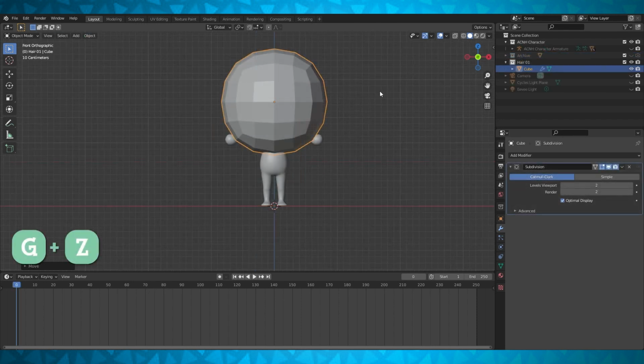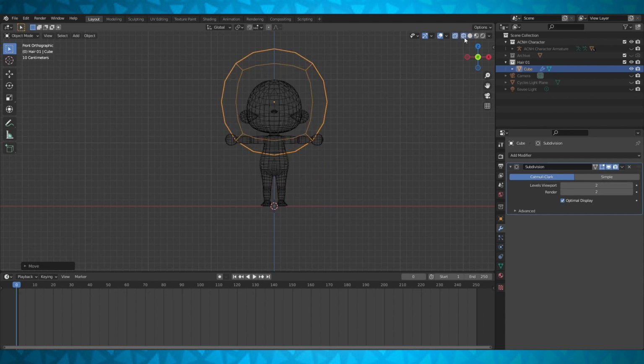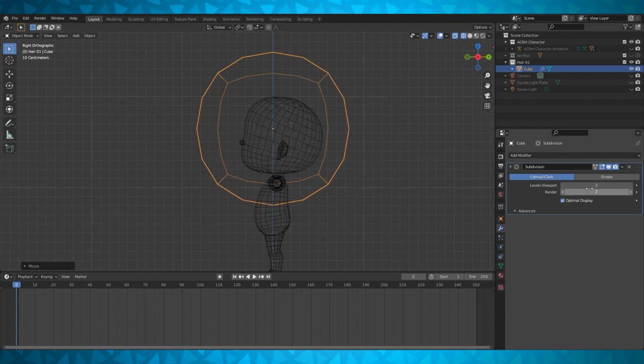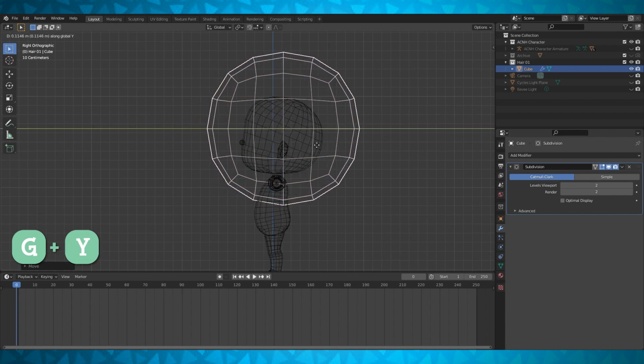Right now it's kinda hard to tell where our head is at. So let's change our viewport into wireframe view by clicking this button. Numpad 3 for side view. As a personal preference, I like to turn off optimal display in my subdivision modifiers. Try to position this future hair object somewhere in here.